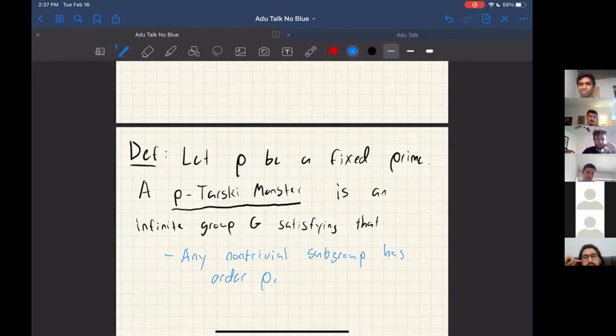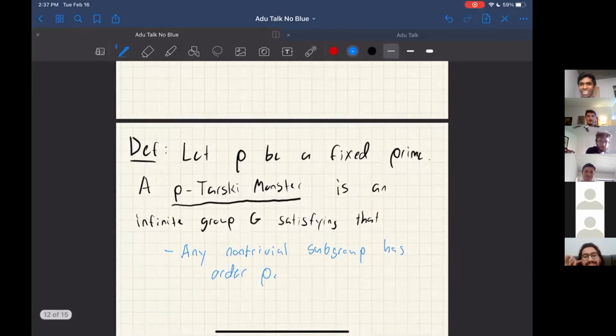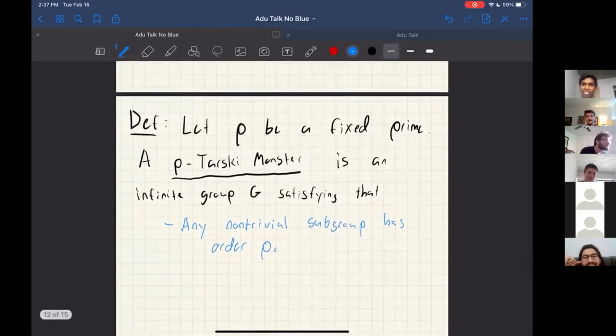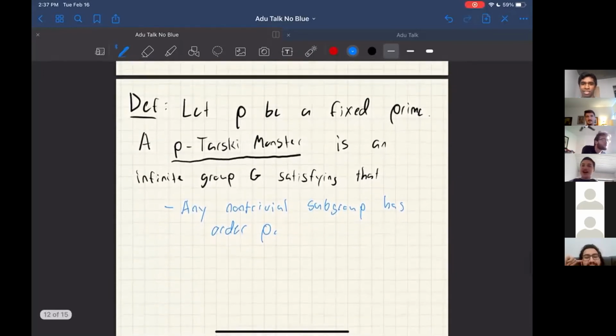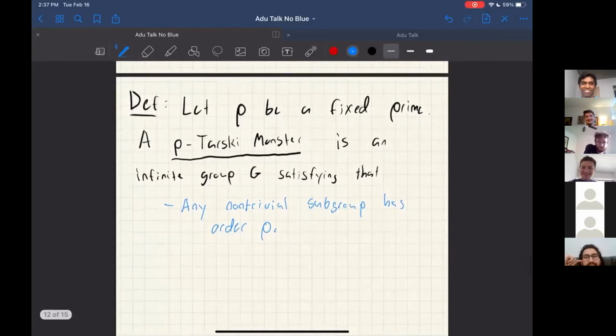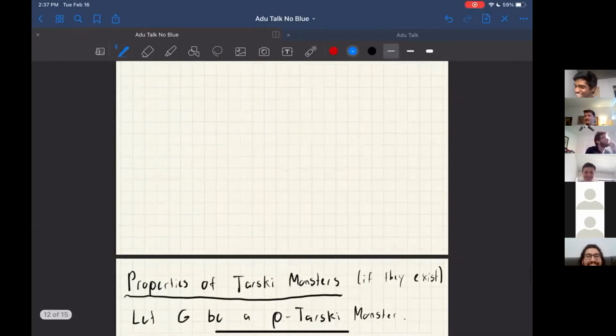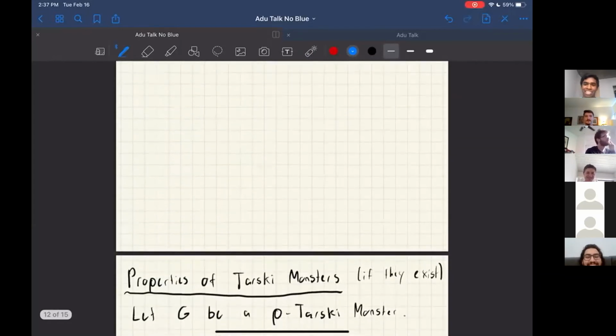That's a very valid first question, but we're going to kick it down the road a bit. Does anyone have any questions on the definition first? Do there exist such groups? It's fine if we don't construct one, but does something like this actually exist? Yeah, well, we'll get to that. Okay, but first, properties if they exist.